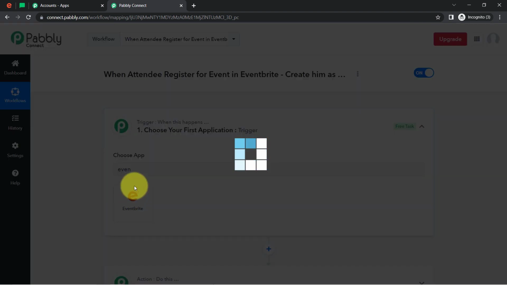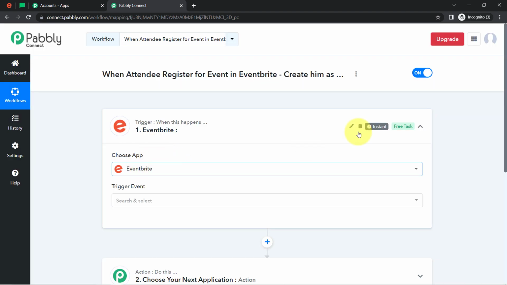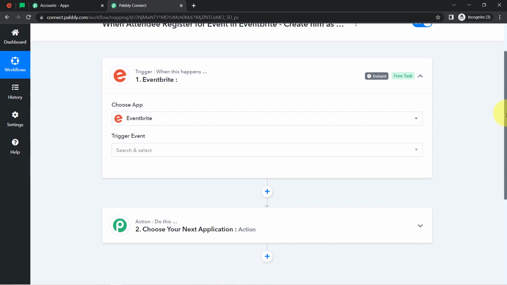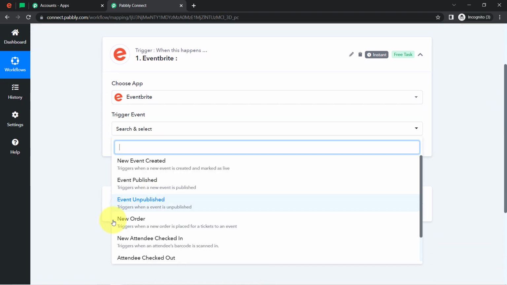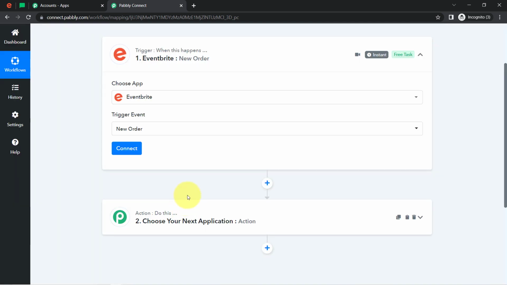Okay, so this is how you need to always select the applications in which you are building an automation, and here I am building an automation in Eventbrite and MailerLite, so that is why I have selected Eventbrite as the first application. And I want, as soon as, okay, you can read the instruction first. It triggers when a new order is placed for tickets to an event. So I want, whenever someone books a ticket, whenever someone registers for the event, this automation to be triggered. So that is why I have selected this specific trigger event.